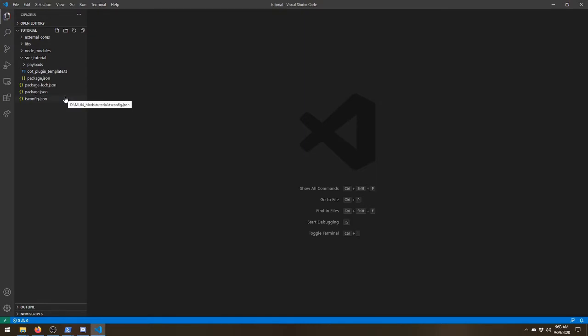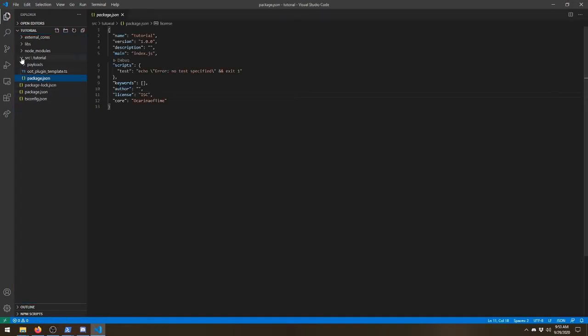Now let's go over the actual file structure of a mod. The first thing that's important is inside your source folder, if you named your folder tutorial, source tutorial package.json. This is the first important file. This file will tell your mod how to load and what game it should belong to. So here it's set to core Ocarina of Time. So this is going to be an OOT mod. We'll come back to this file in just a moment.